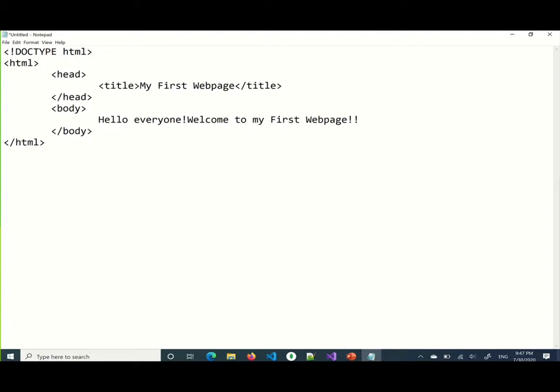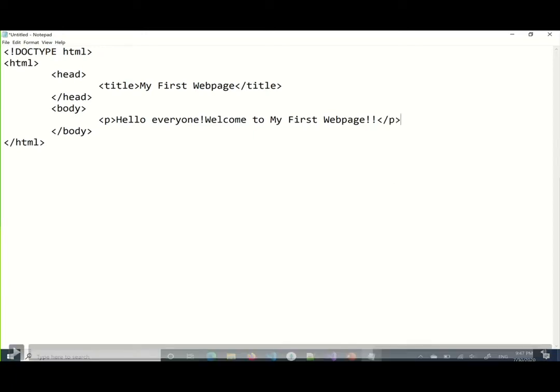See, here we are writing a sentence which basically falls under the paragraph category. So, it should be given inside a paragraph tag, which is nothing but a p tag. If you are giving any heading for the content in the body section, then you can use the heading tags that I mentioned in my previous lecture.